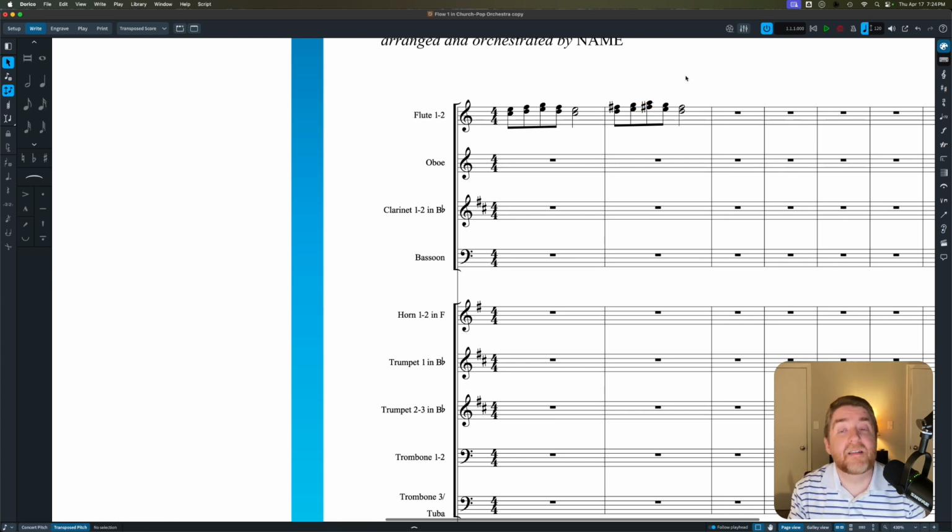Dorico really doesn't expect that there are 2 parts on one staff in an instrumental part, but that's very common in church orchestra music, so that's the way this template is set up. Just watch for those type situations.